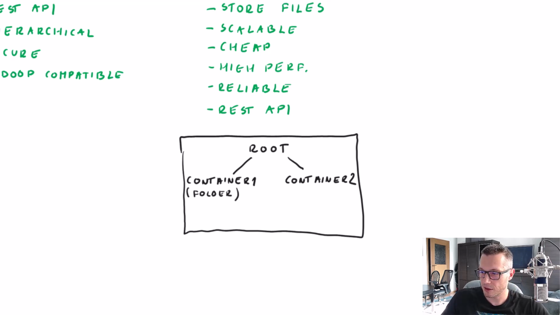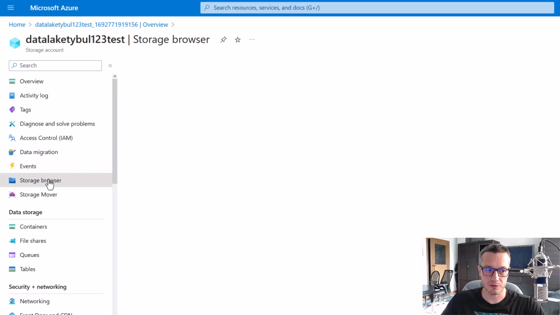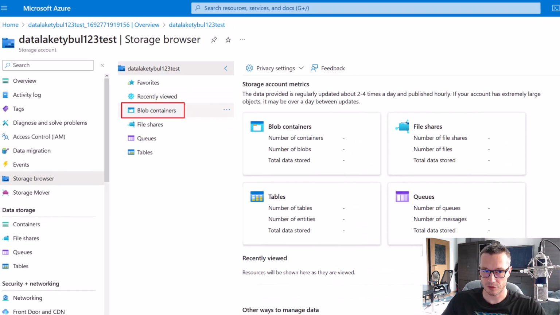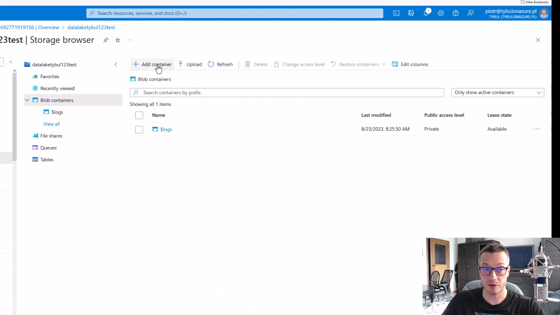Now, within our containers, what I would like to have is to store some files, like this. Actually, let's create this in the Azure Portal. So let's go back to the Azure Portal. Here, I will use the storage browser. Let's go to containers, these blob containers. That's what we want to use. Let me create a new container.